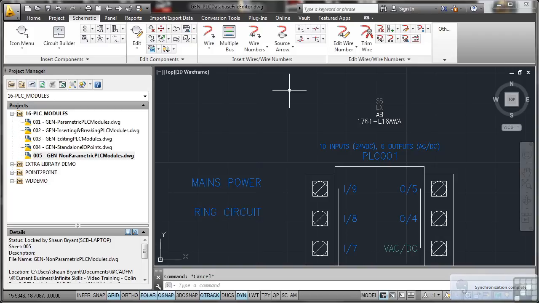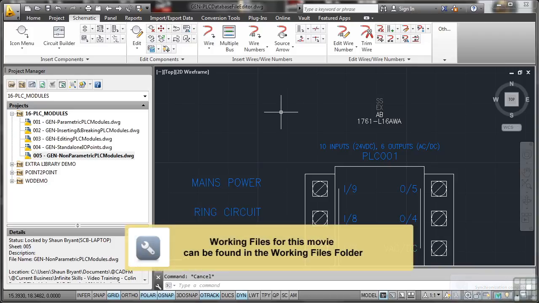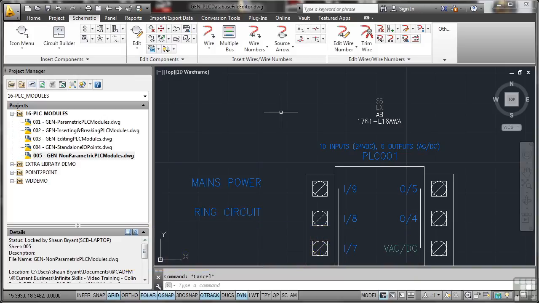It will rarely happen, but there may come the odd occasion where you actually need to edit or add a new PLC module to your part catalog database in AutoCAD Electrical. So we need to look at the database file editor for PLCs.